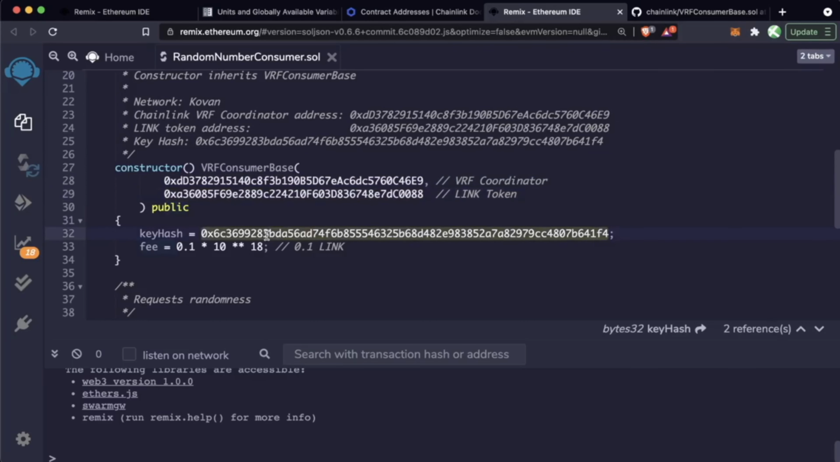And then we also have a key hash and a fee defined inside of this constructor as well. The key hash uniquely identifies the Chainlink node that we're going to use, and then the fee is how much LINK we're actually going to pay to the Chainlink node for delivering us this random number.